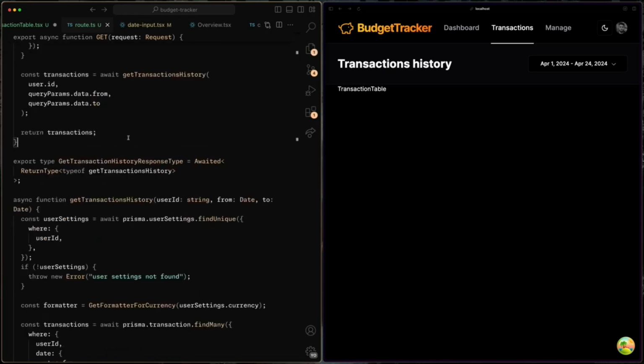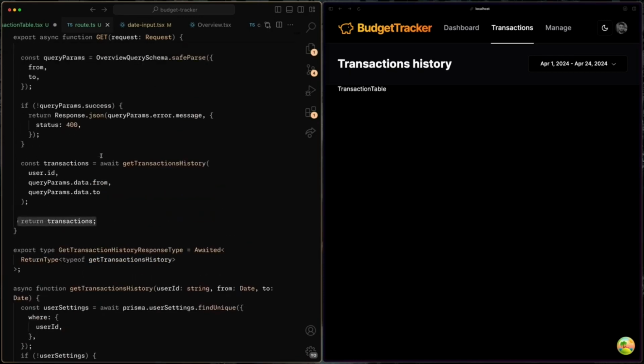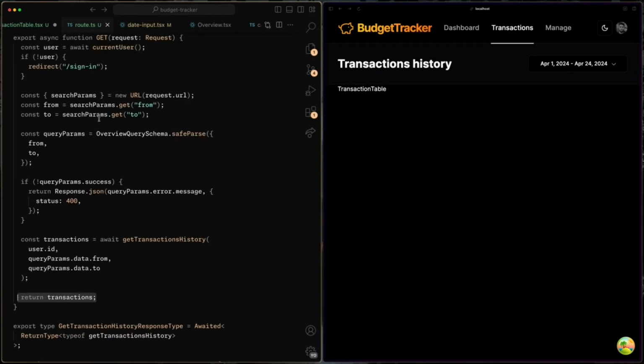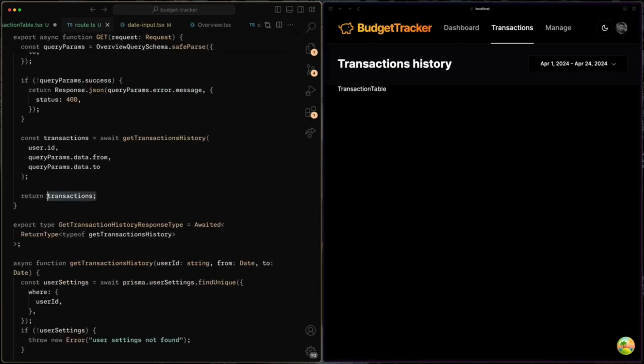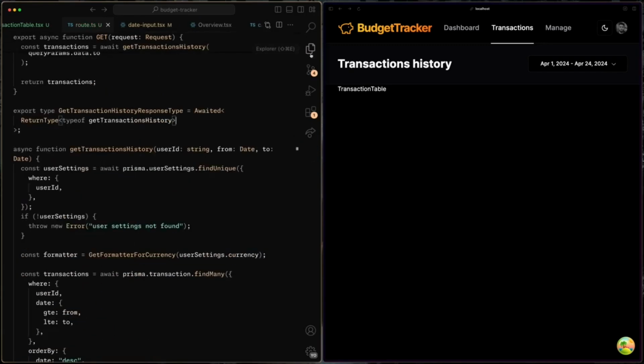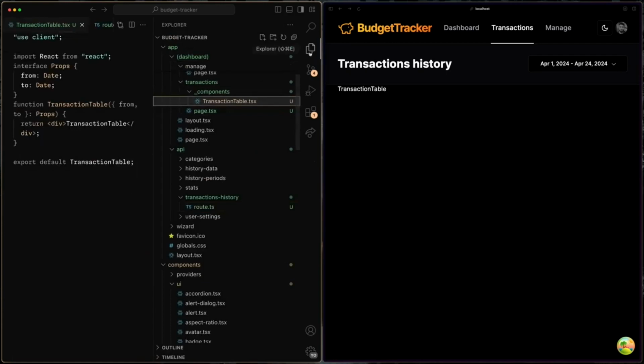Perfect. And before moving on, we have to fix the return statement in the main get API. So let's do return response.json and then transactions, like that. Perfect. Now let's go back to the transactions-table.tsx file.